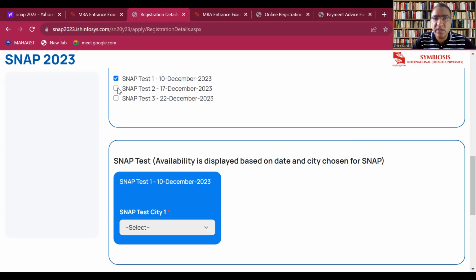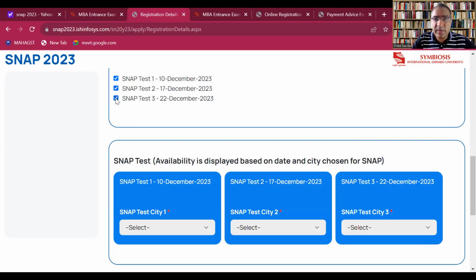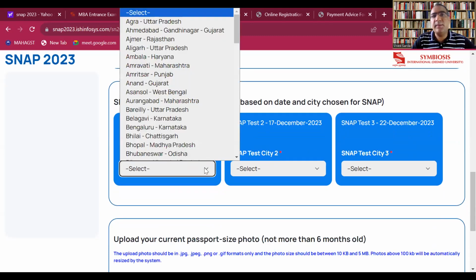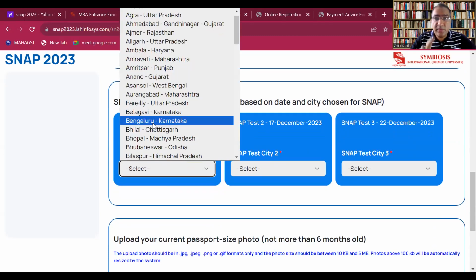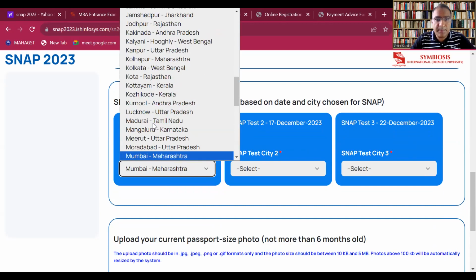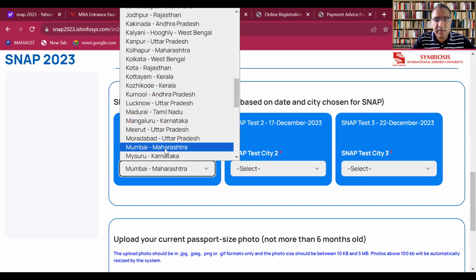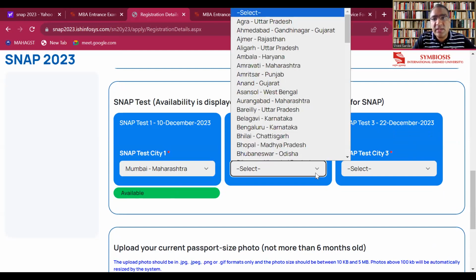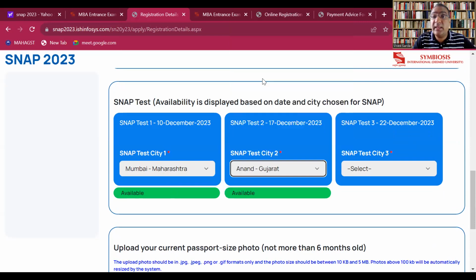उड़ गया. This you can see, right? Now, obviously, I'm not going to go for all this. Why should I waste my money? Here we go. So let's say I pick Mumbai. So this you will have to do. Mumbai. So this is Mumbai, Maharashtra. It will automatically show me whether it is available or not. Snap test 2. Let's say I pick Anand, Gujarat. Now it is showing me whether it is available or not, which means the seats are available right now.